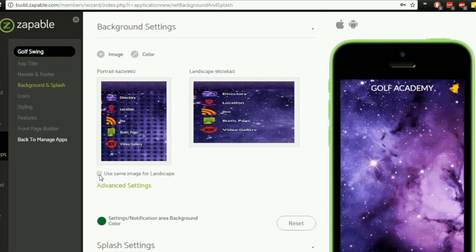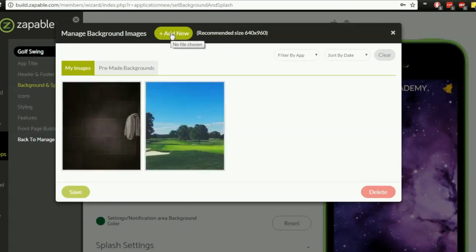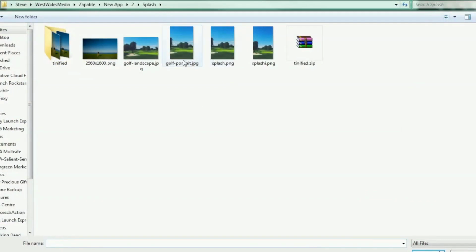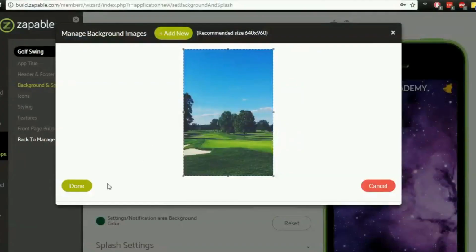But if you're doing what I'm going to be using in this example video for, say, I'm creating a golf swing app, then I'm going to want to use two different images. Although they're going to be from the same image, they're going to be proportionally correct for the type of display. And you'll see why I've done that in just a moment. So I'm going to click on this pencil icon here to change the portrait one first of all, and I'm going to click on add new. I know, because I've done these already, that this is my portrait one here. So this is golf portrait. I'm going to click on open, and I'm going to click on done.